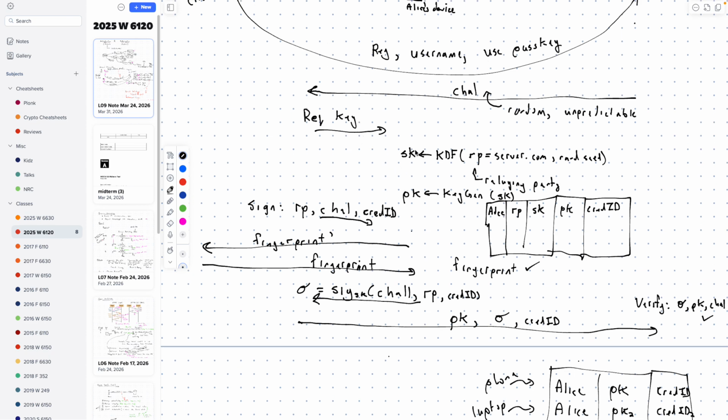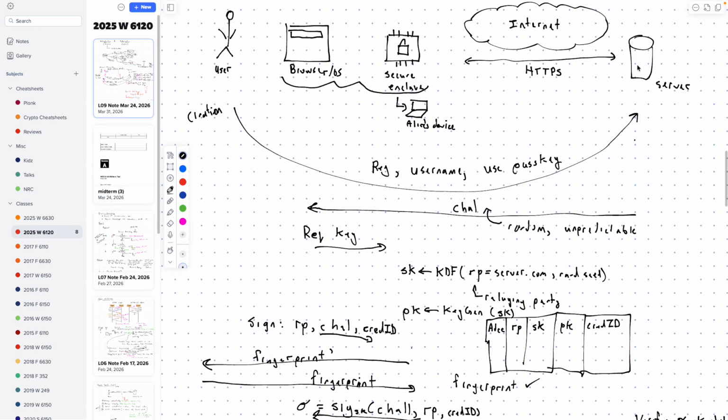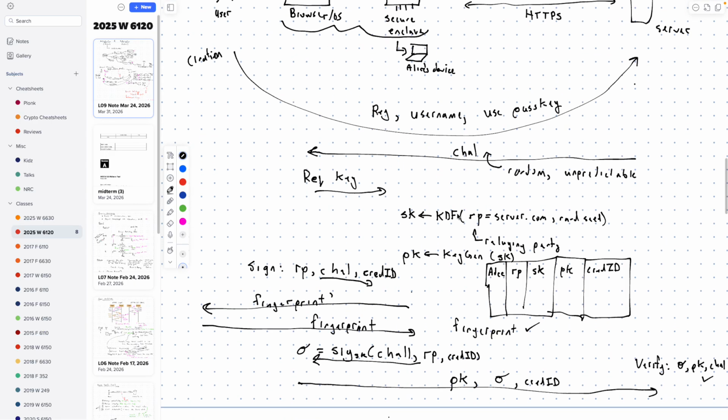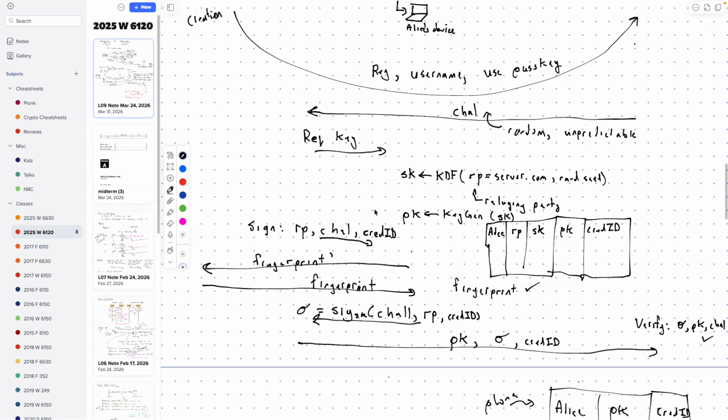So it's server.com, and choose some randomness. Give me a key. That's going to be the secret key. Then give me the public key that goes along with it. And I'm going to send the public key ultimately to the server. That's how the server is going to identify me. So instead of me having a password, I'm going to have a public key. Okay. Is there a question?